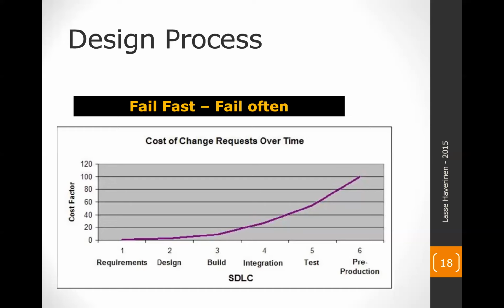Now I have a question for you. How can you find problems in application design as early as possible? How can you do it? By testing. Yes. By testing what? What would you test?